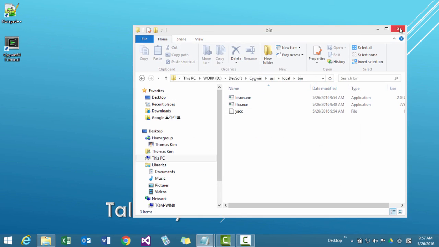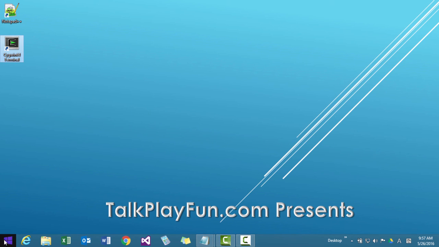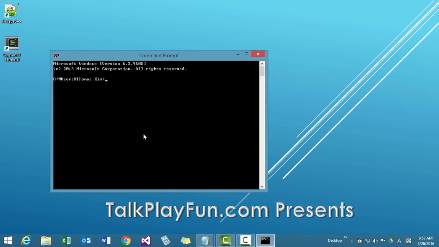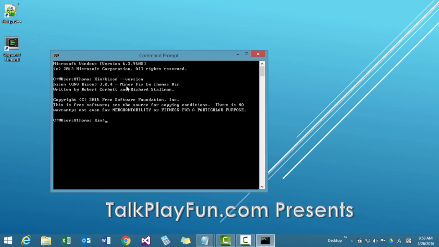Then let's try it in the command prompt. So here, bison version. Okay, it is working. Minor fix by Thomas Kim, and flex version 2.6.0 minor fix by Thomas Kim. This way we built Flex and Bison by ourselves. We prepared it for use on the Windows platform with Visual Studio. About using Flex and Bison, we will continue with the next session in my next video. Thank you for watching.